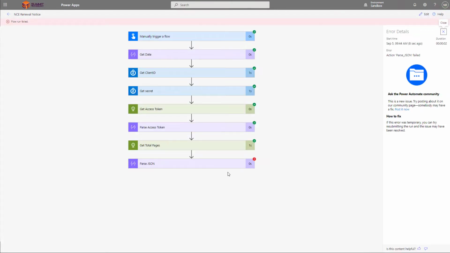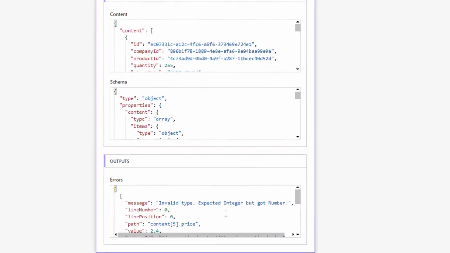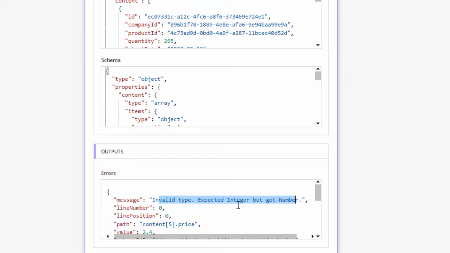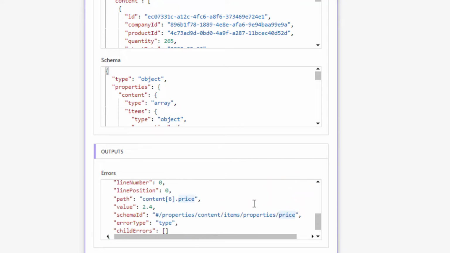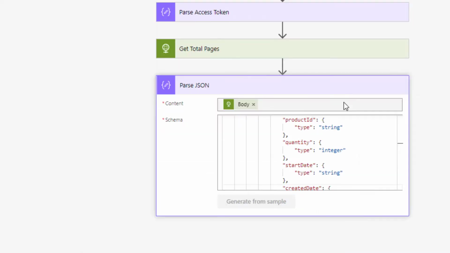Now you can see my flow failed in this validation, and yours will likely too if you did the exact same thing of copying from the Pax8 API documentation. And you can see here we have invalid type, expected integer but got number, for the price column here in the particular section, and that's just repeating here for the other values that it's seeing across the various objects that are being returned.